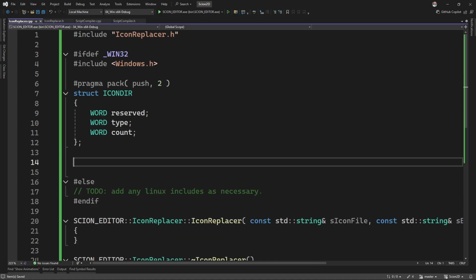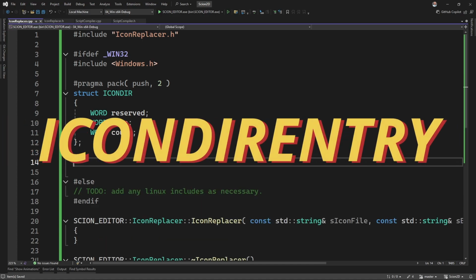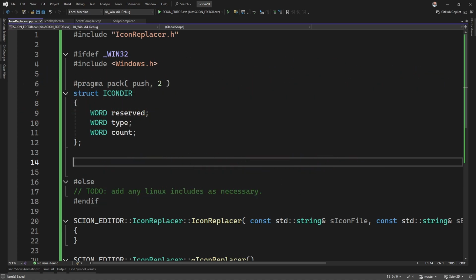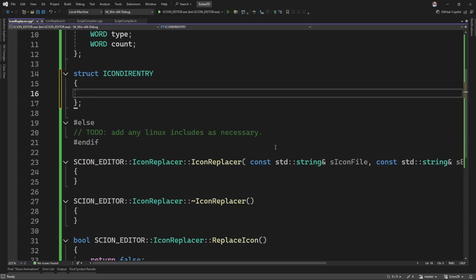The next structure that we'll need is the IconDirEntry. This describes a single image inside of the .ico file. It describes the image itself. So we want to go struct IconDirEntry. And we can scroll this down a bit. So first we're going to need the width of the icon and the height, and that's going to be a byte.